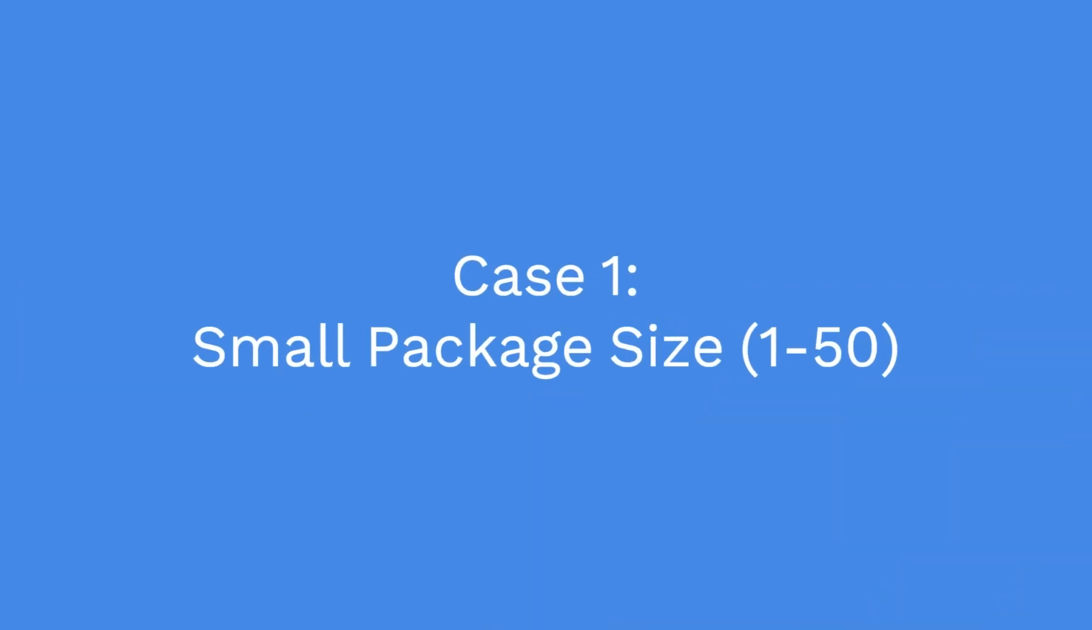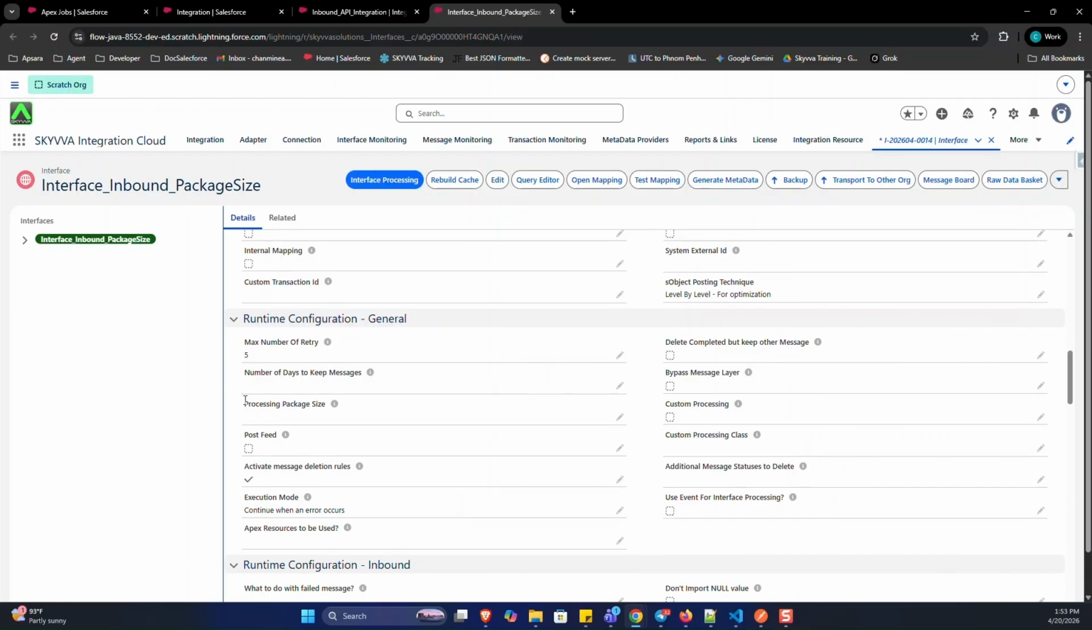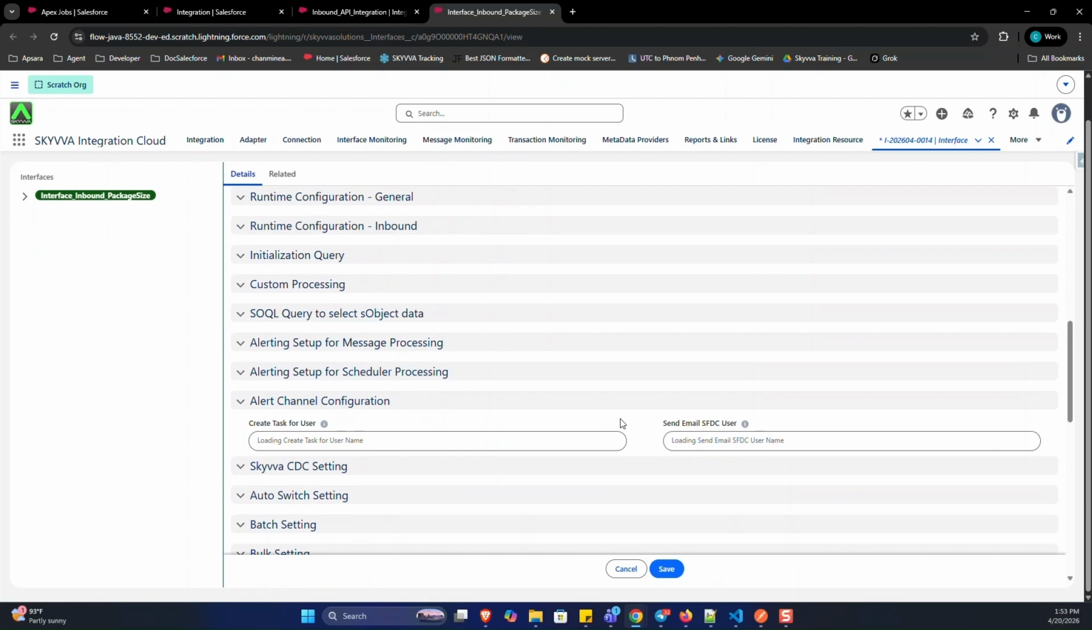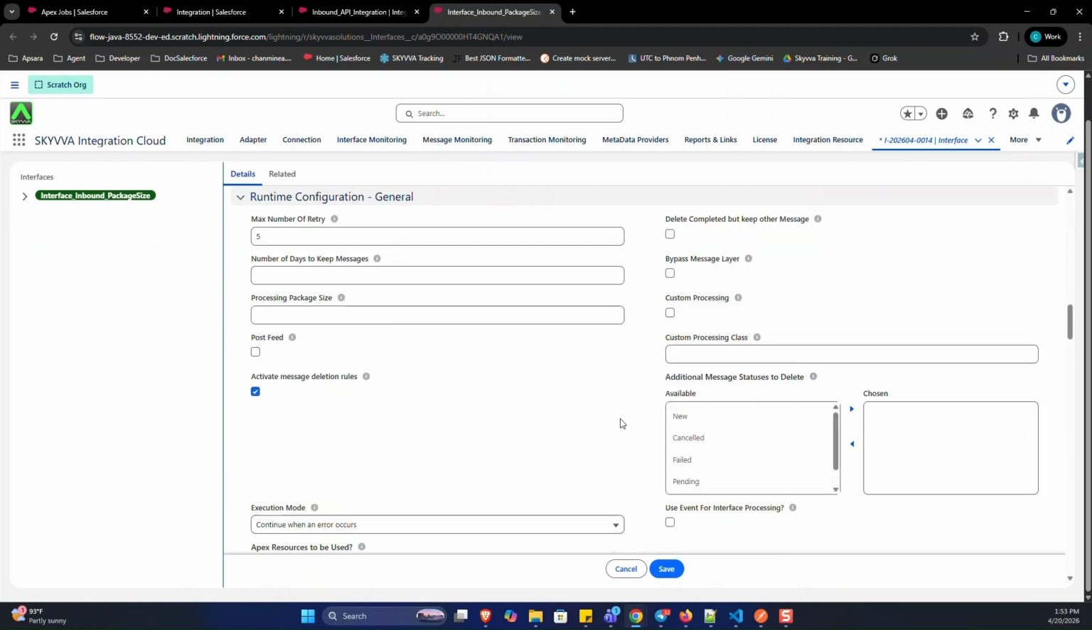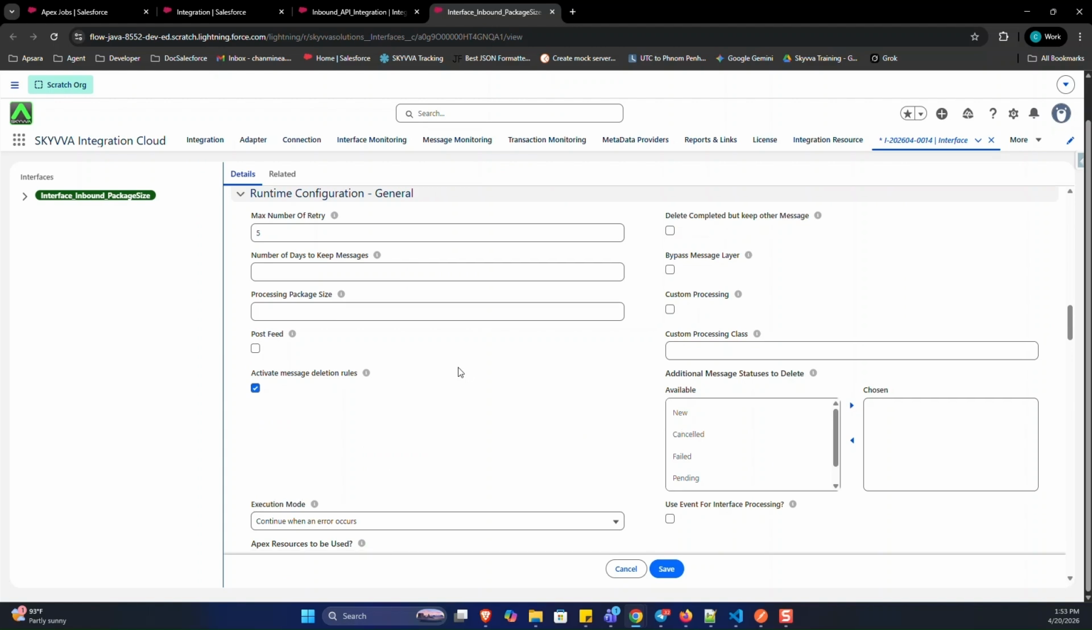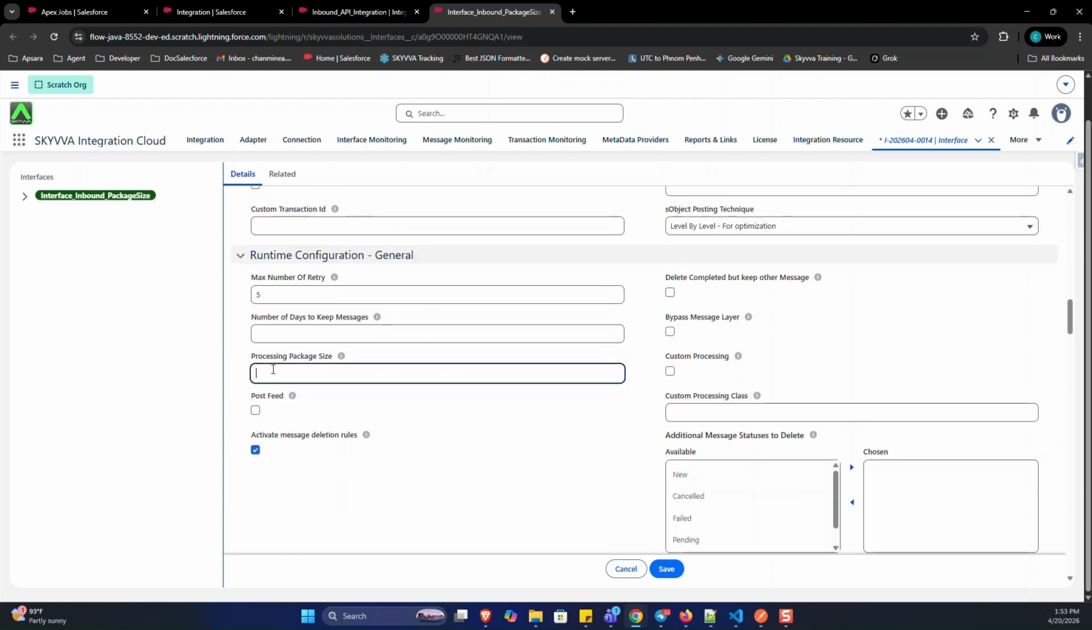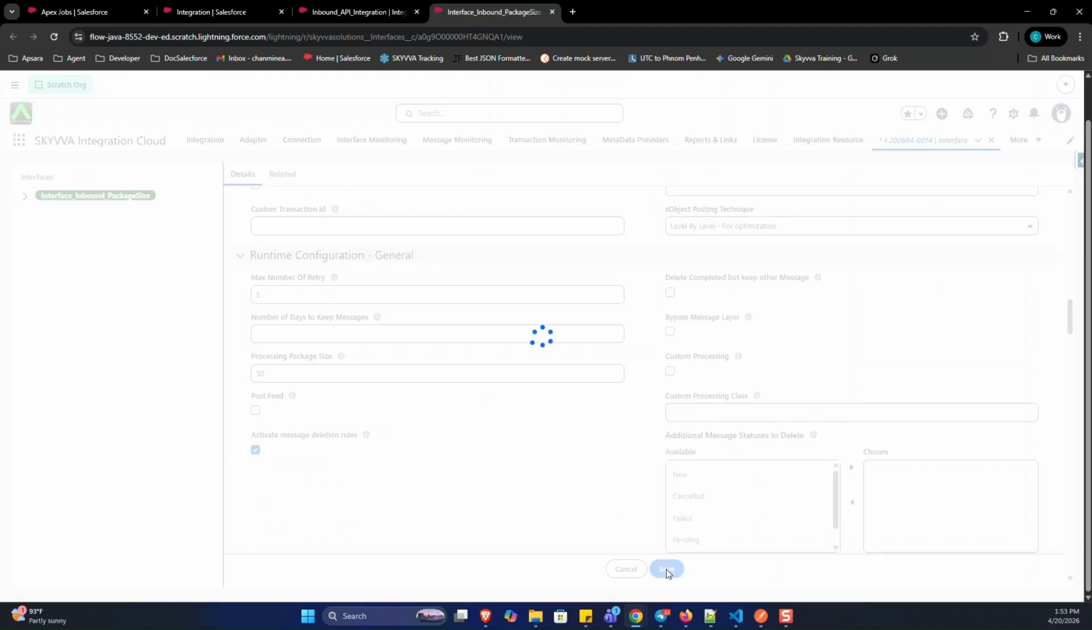Case 1. Small package size, around 1 to 50. Then, click Edit on the interface. Since we are demonstrating how to use the V4 Integrate API to push records, you must set the inbound processing behavior to batch Apex. Then, scroll down to the Runtime Configuration General section and define the processing package size. In this example, we will set it to 50 records per batch. Finally, click Save.